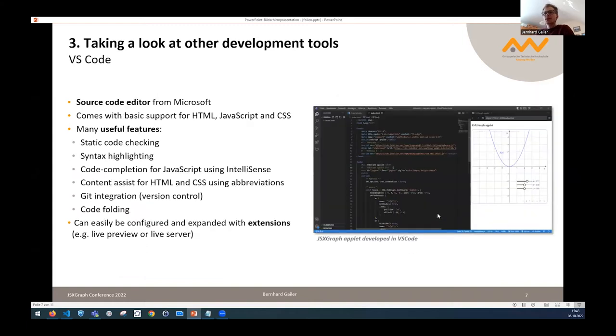And the other tool we are using, basically also for the JSXGraph development, is VS Code, Visual Studio Code. And this is a source code editor from Microsoft. It comes with basic support for HTML, JavaScript, and CSS, and has many useful features: static code checking, syntax highlighting. It's a very popular editor in the developer community, and it has very different possibilities. You can also extend it with extensions.